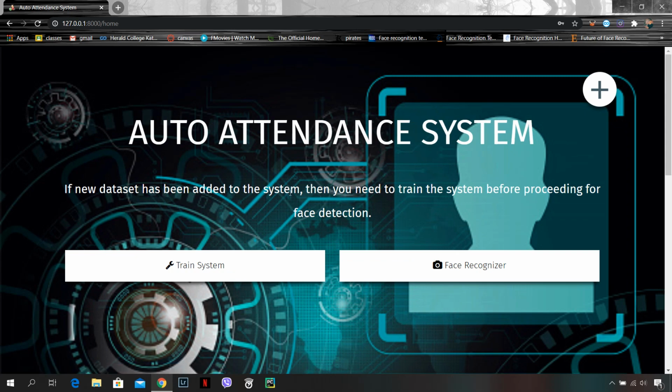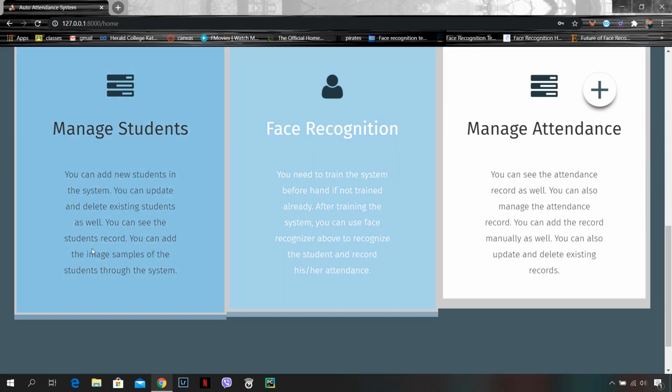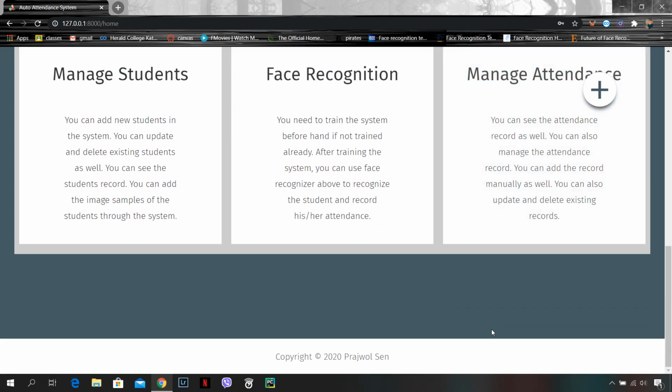This is the home page of the system. This train system button will train the face recognition model. This face recognizer button will initialize the webcam to recognize the person. And the main features of the system are also explained here.